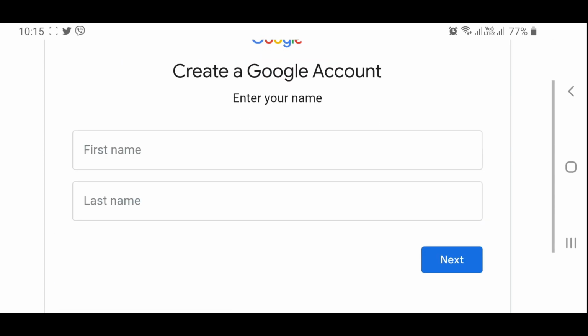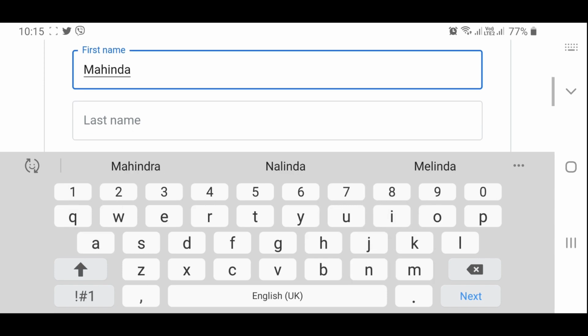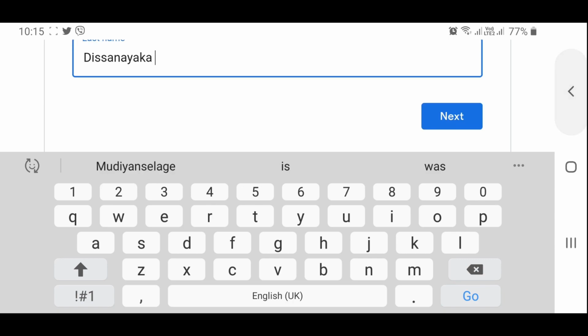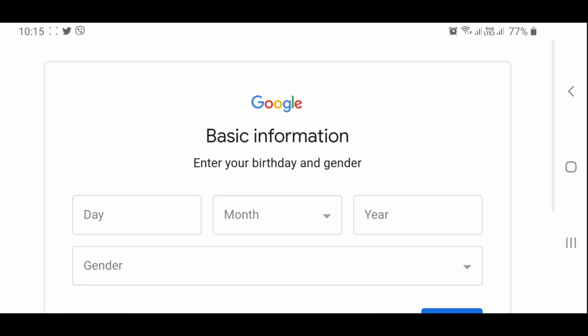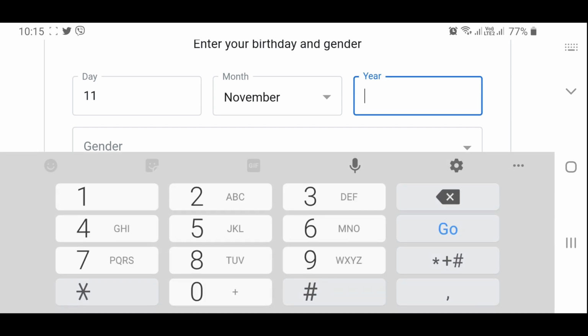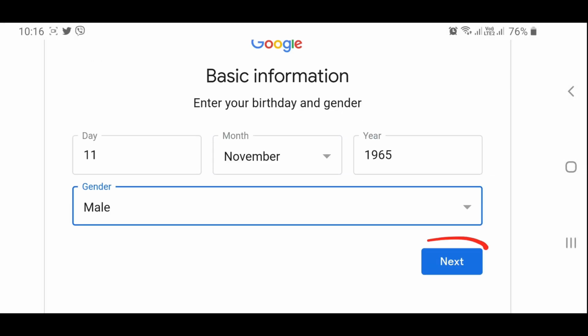Then type your first name and last name, and next. Then you enter your birthday and gender details. Birthday is a very important thing. I discuss it more broadly in the PC version.